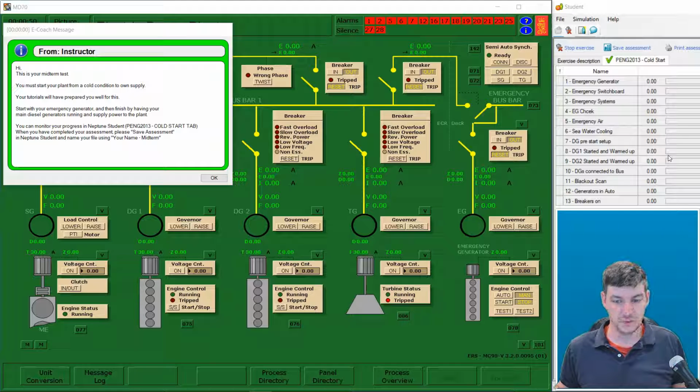I'm just going to work through and hit all the milestones for you so you can see how you can do that. Okay, so the first group of milestones, 1 through 4, is really just dealing with the emergency generator and some of the emergency systems. So let's take a look at the emergency generator.